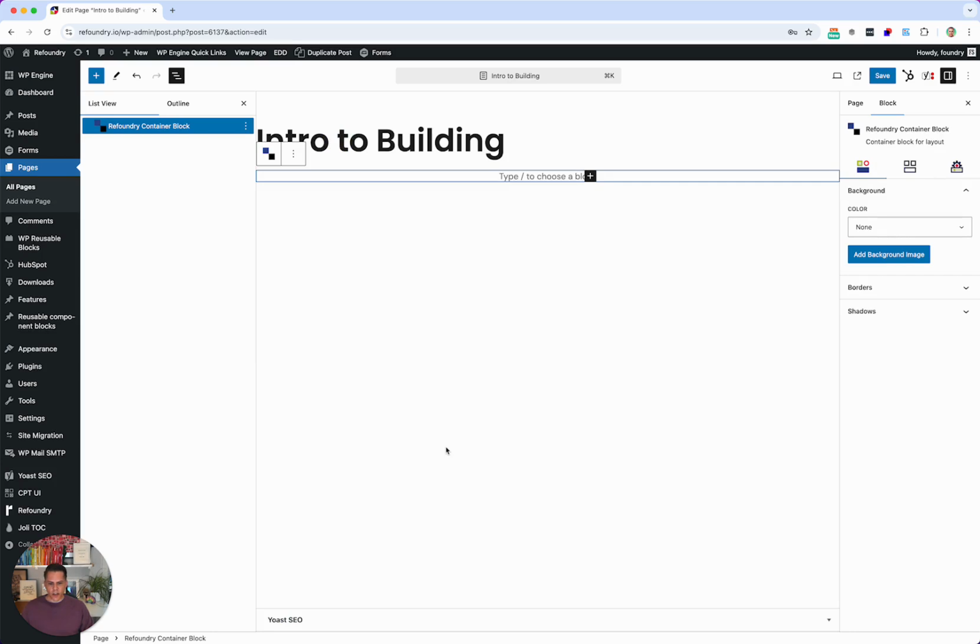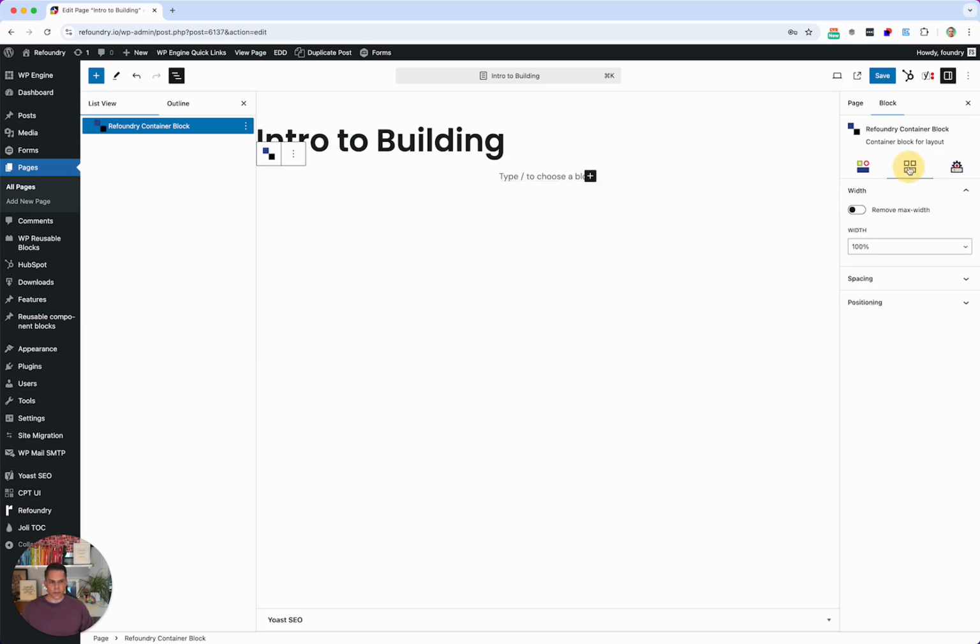By default, every container in Refoundry has the Remove Max Width setting disabled, which you'll find under the Layouts tab here. Meaning by default, max width is active, which keeps the content neatly contained at a width of 1200 pixels. This is designed to help with readability and alignment by ensuring content doesn't stretch too wide.